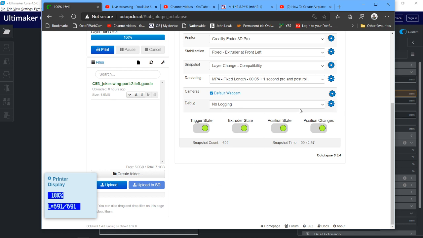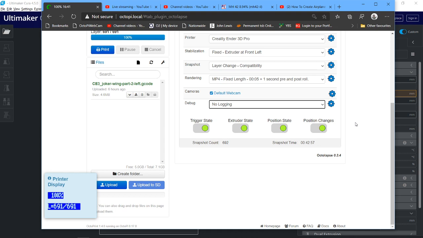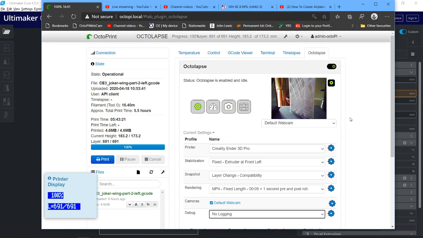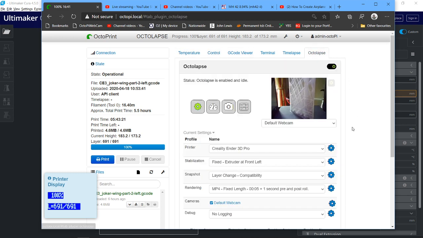There is a logging facility as well, which may be useful if you wanted full diagnostic or test mode or whatever. Originally, I did use this diagnostic. However, because I learnt it a little bit the first time I used it, I've kind of remembered most of it from a year or so ago. All right. This then would take you to Octolapse.